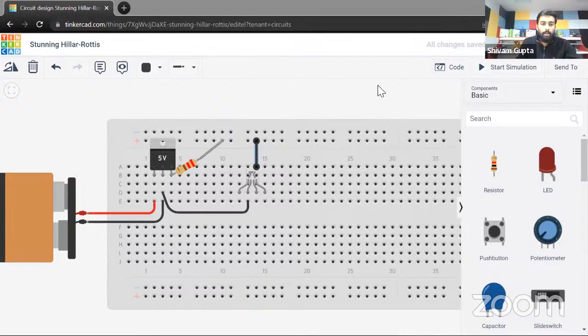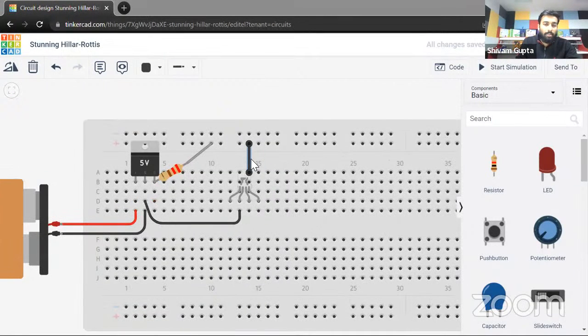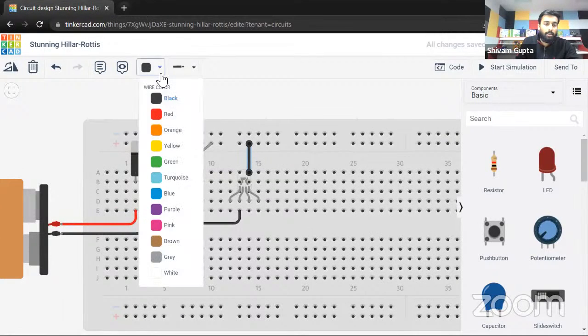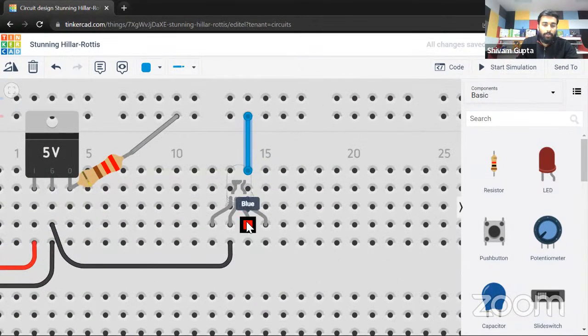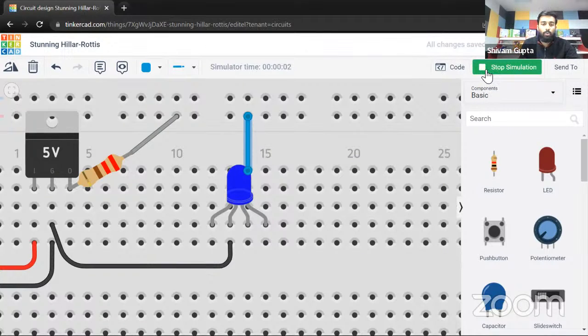Okay, great. So right now I have just connected this wire. Let me change the color for better understanding. Let's take it as blue, right? Because with this wire we can actually glow blue color. Now if you click on start simulation, so see, now we can glow blue color.